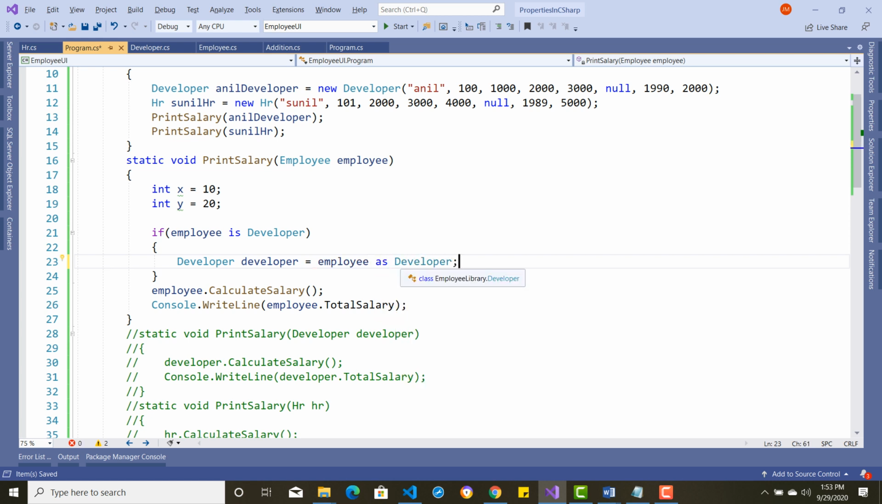That means you are actually storing the reference of a developer instance, which was initially stored in employee, back to developer, and you are saying as developer, downcast it. It's quite equivalent to writing this line, which we know as the casting line, right? Developer employee. This is equivalent to the same, but the is operator can be used with value types and reference types both, whereas the as operator can be used with just reference types, not with value types.